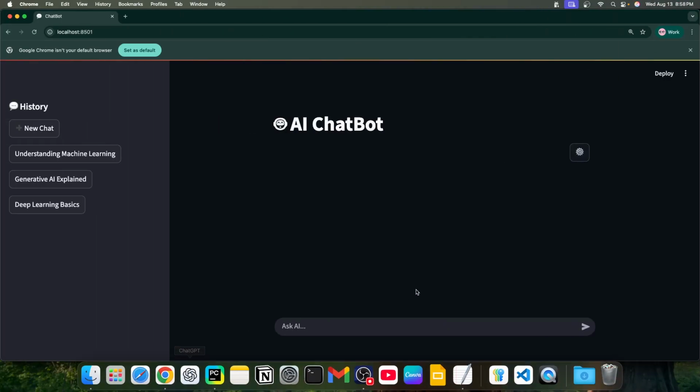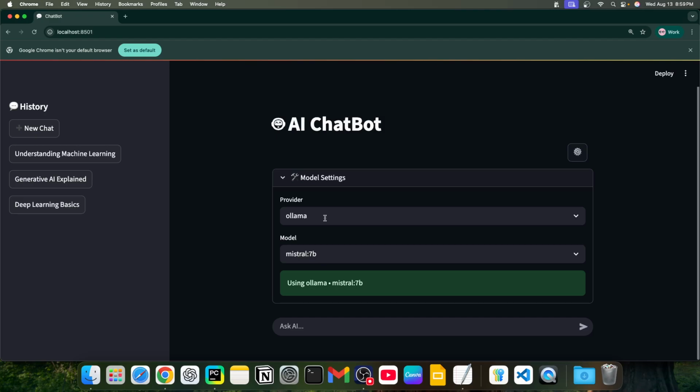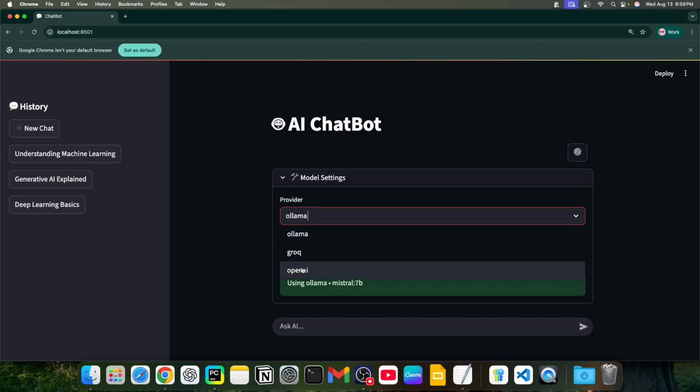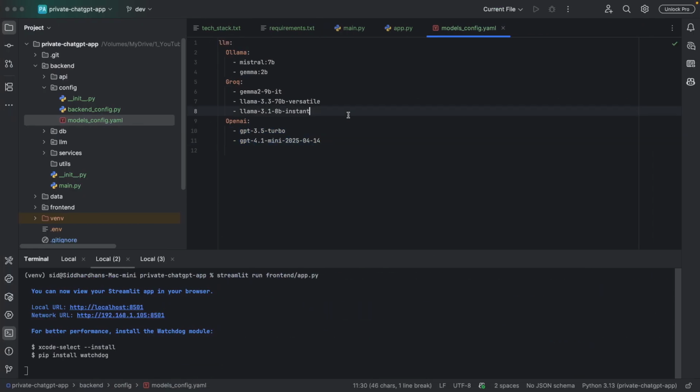So I'll come back to my Google Chrome. When I click on the settings, this is my model settings, my LLM settings. When you click this, you have the provider as Ollama, Groq, OpenAI, and so on. These three, Ollama, Groq, and OpenAI, we are setting up from this YAML file. So you have this backend.